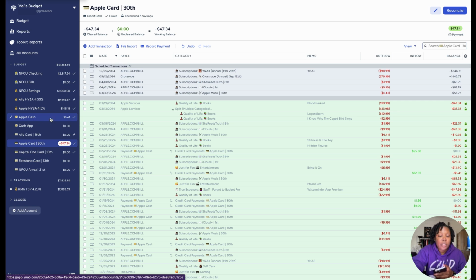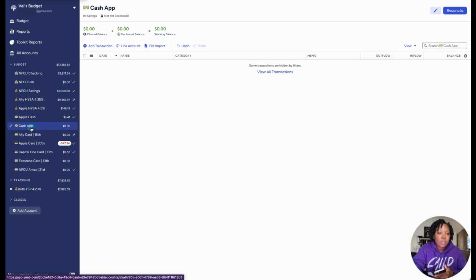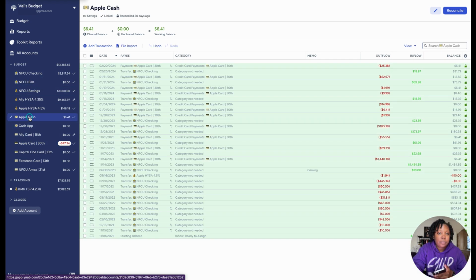This $641 is for the end of the month because sometimes the Apple Music subscription comes in right at the last day of the month and it'll show pending, and so I like to have that $641 already in there to cover that. So I'm going to leave that in there, and I'm going to go ahead and add $47.34 from my checking to this Apple Cash.